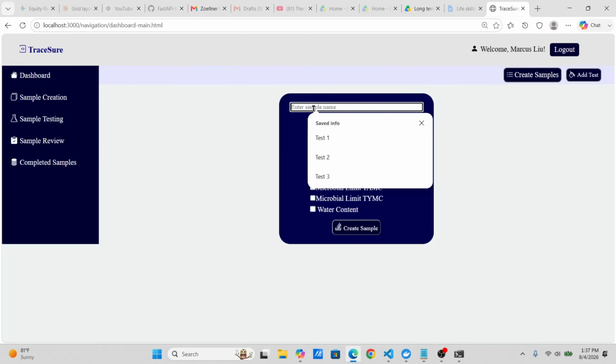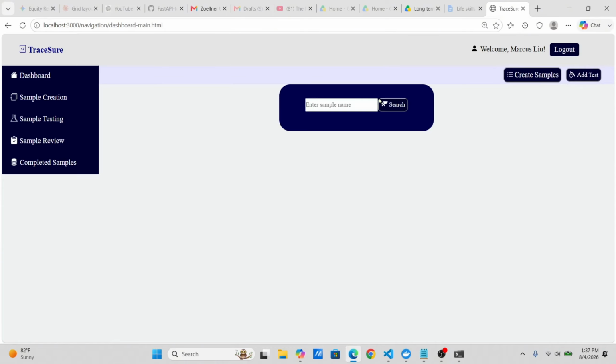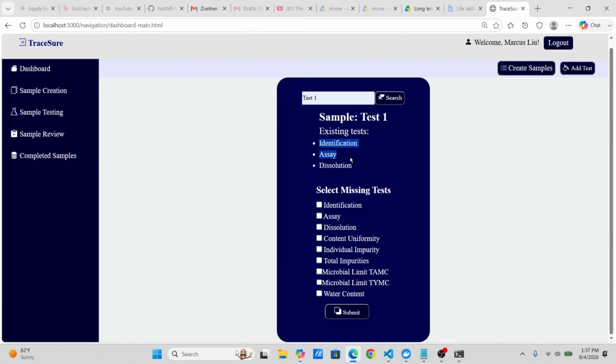So let's create a sample. I did a couple of test cases, but let's do 3 tests for test 1. We can also add tests. So if we look up test 1 that we just created, you can see we did the 3 tests, which is identification. We can add a 4th test.